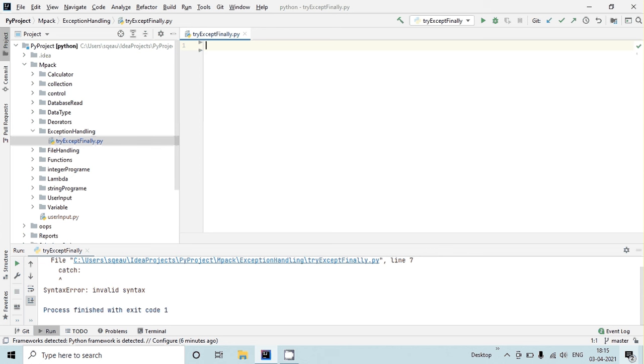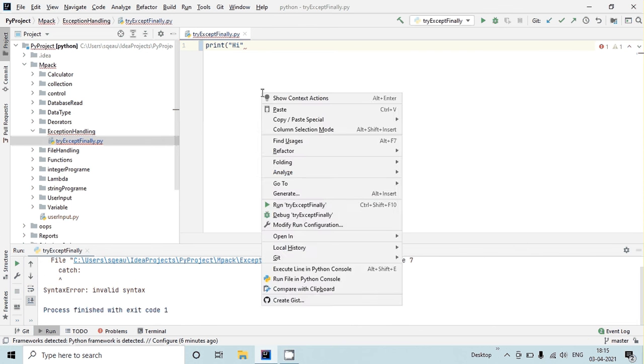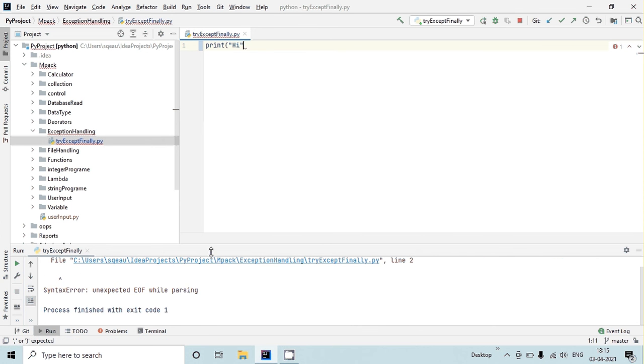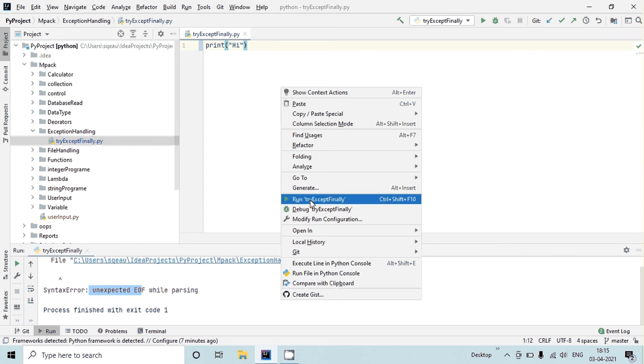For any programming language, there are two kinds of error. One is a syntax error and one is a runtime error. The syntax error can be, I can say print and then I will say hi, and maybe I forgot to put the parenthesis at the end. If I do a right click and click on run, it gives me a syntax error, and it is very easy to identify because it says syntax error, unexpected end of file. I can just put a parenthesis here. If I run it, it will run perfectly fine.